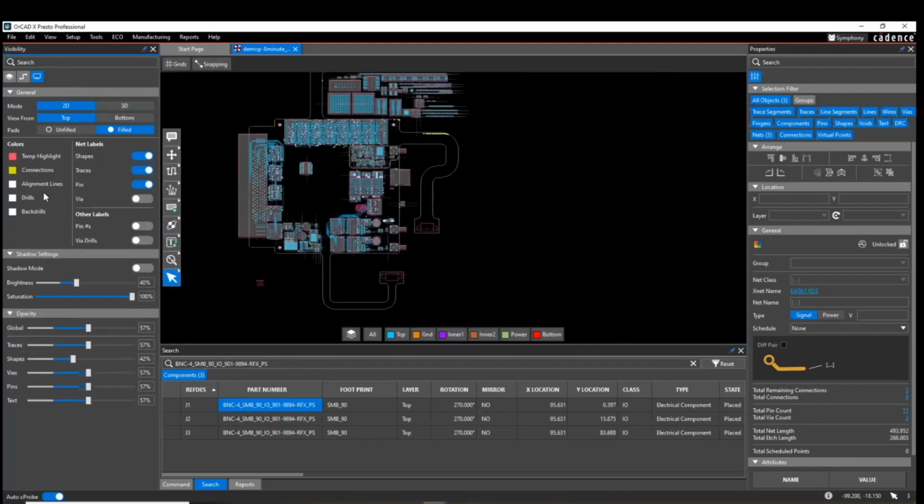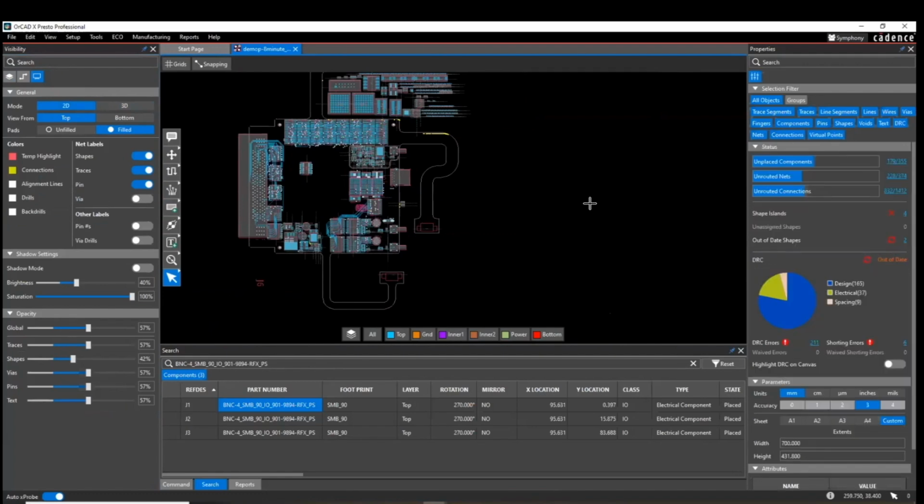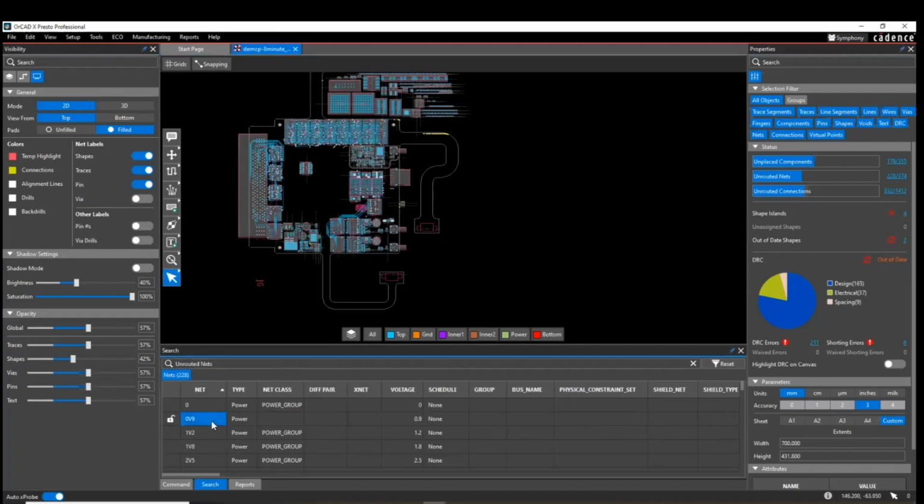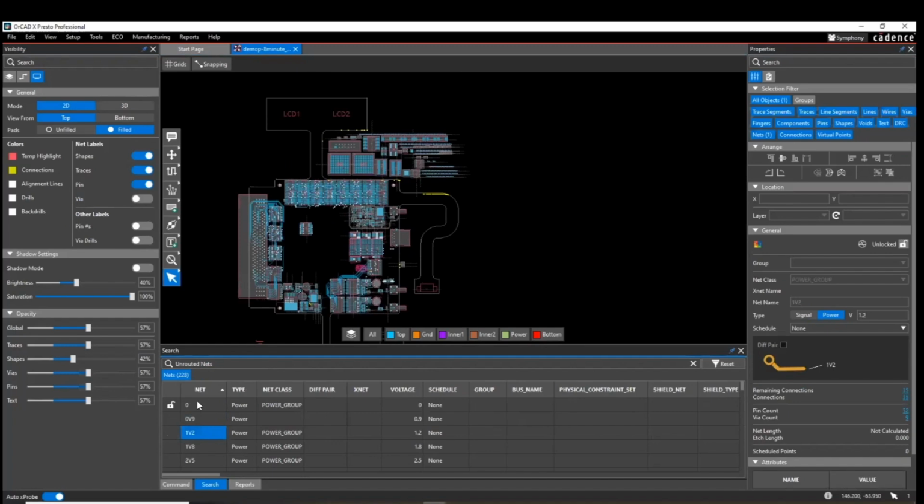So that's the visibility panel. Now let's take a look at this properties panel. Again, at the top level, as soon as you open your design, we give you all the relevant information that you probably want to know about your design. You have a selection filter over here, which you can use if you really need to control what you select. You get a design status, how many unplaced components, unrouted nets, and unrouted connections. Again, that can be used as a navigation ability here, so you can use this and then you can start to navigate your unrouted nets.